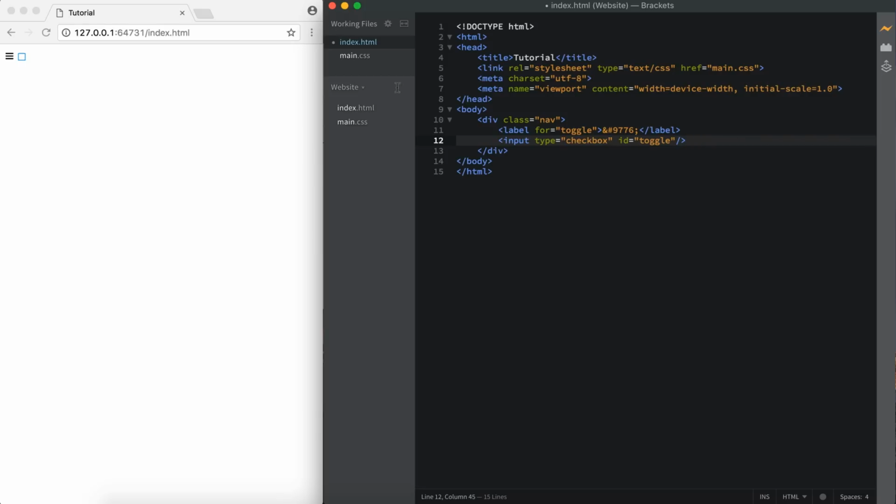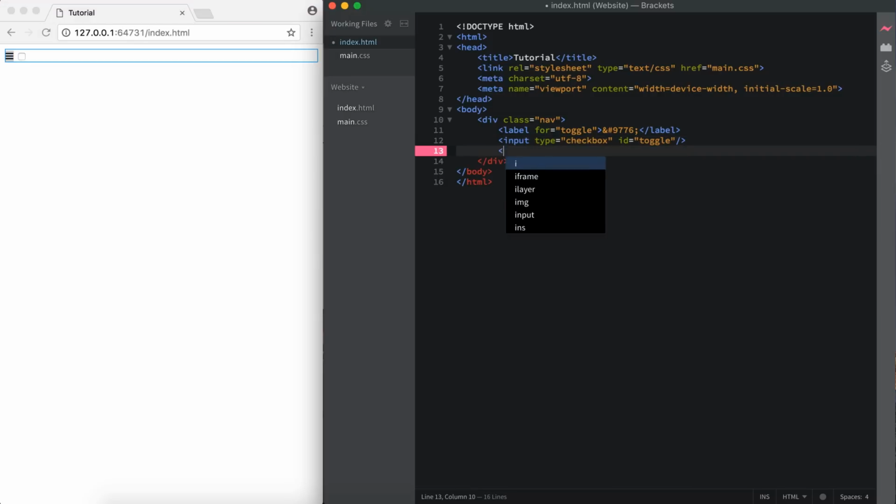Okay, so what that does is that works as a normal checkbox. So if I click that, it checks and unchecks. But since we use the for toggle and it's pointing to the ID of toggle, if I select the hamburger menu, it also toggles that. So now we can hide this toggle switch with CSS, but we can still use the functionality of it with the hamburger menu. All right, so next what we need to do is create the menu.